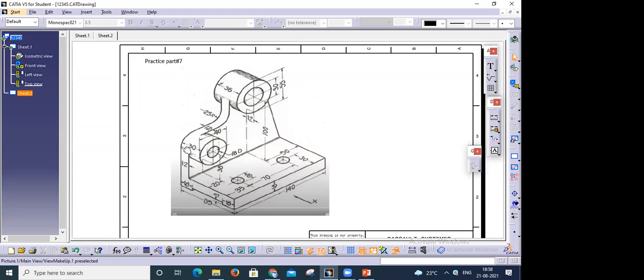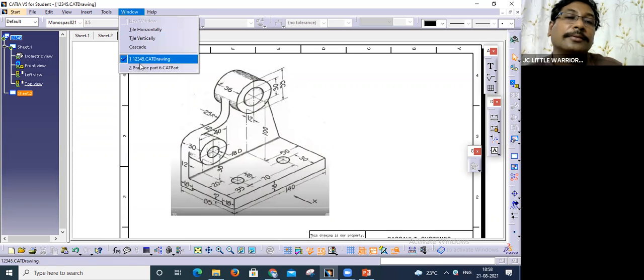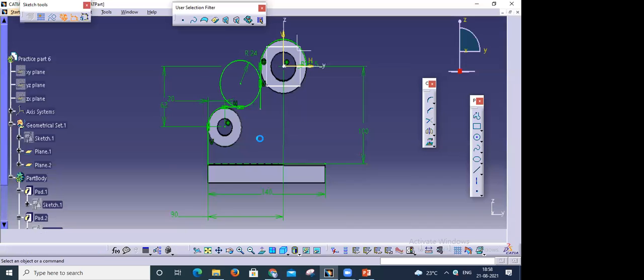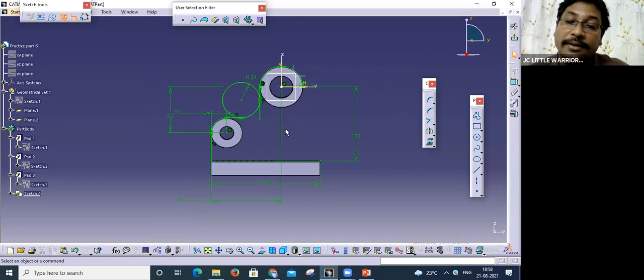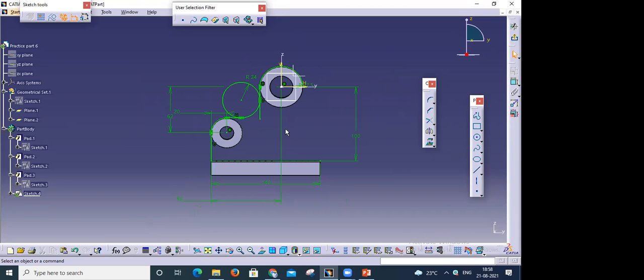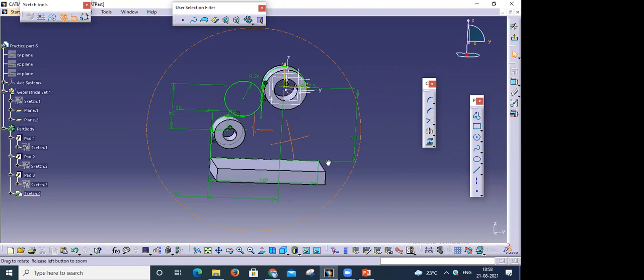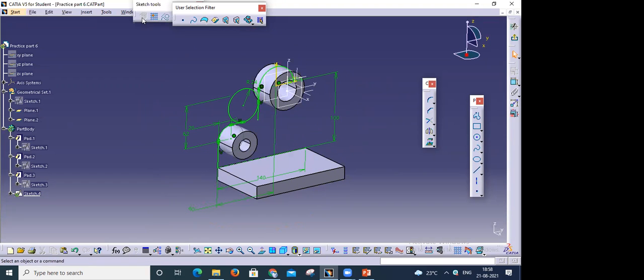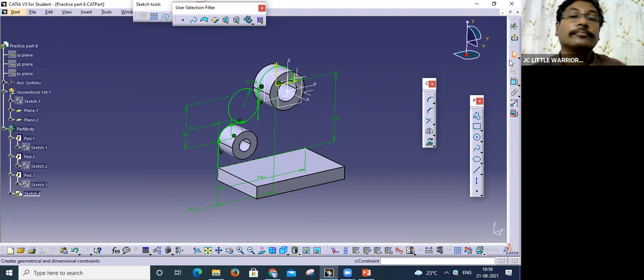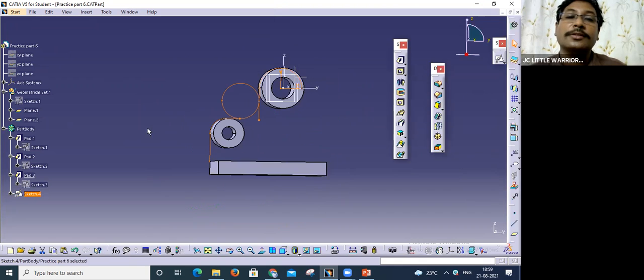Sir, can you show how to make that offset for the reference plane, for making that second circle? How to create the plane? Am I right? Yes, sir. At a distance. Okay, so let me save it. I'm coming out of this.